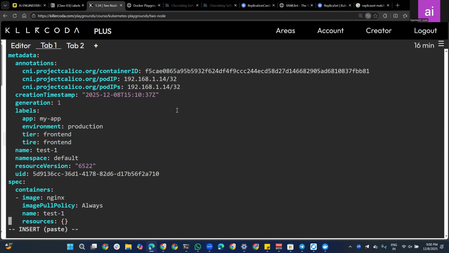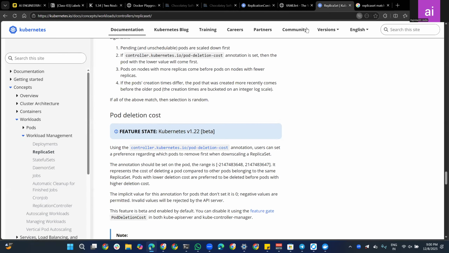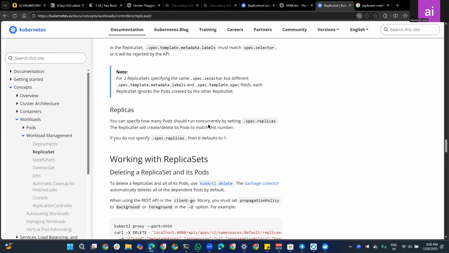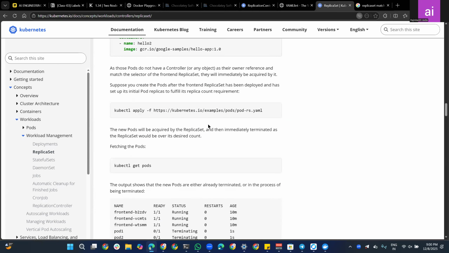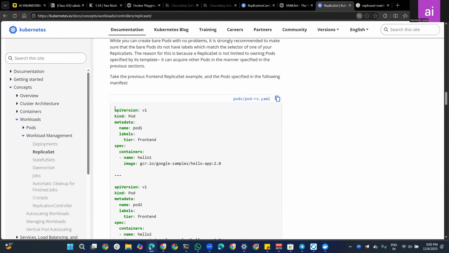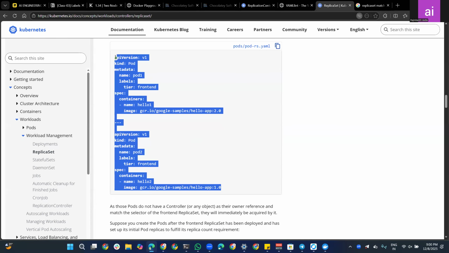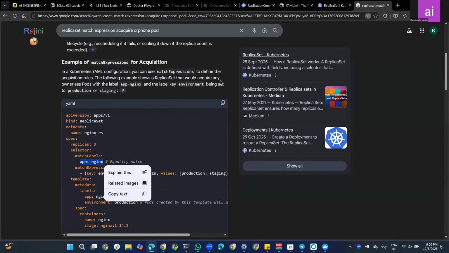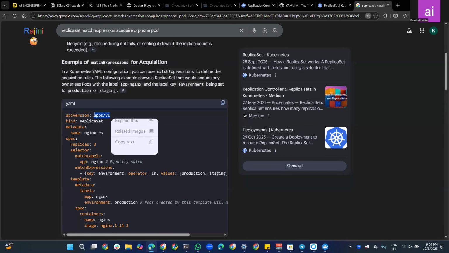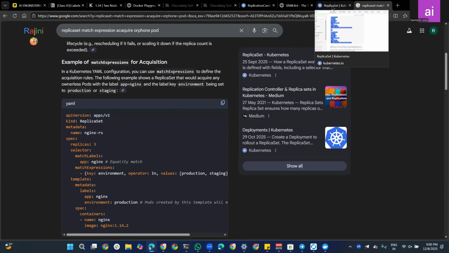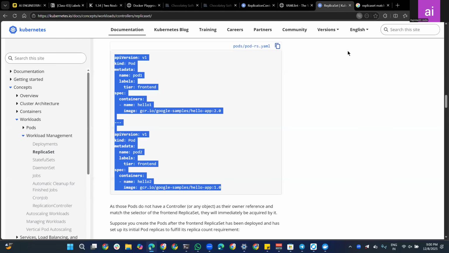Something I'm missing here. Maybe generation. Yes, that's the problem, buddy. We are using generation 1. Generation 1. And here we are using generation 2 API. That's the problem.